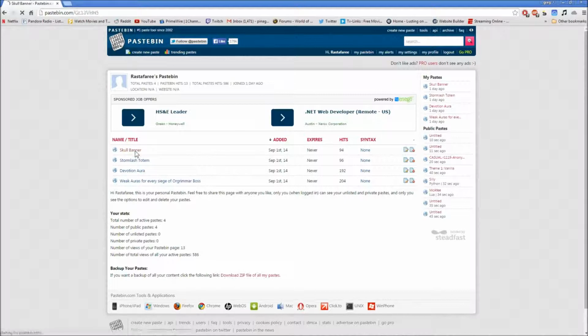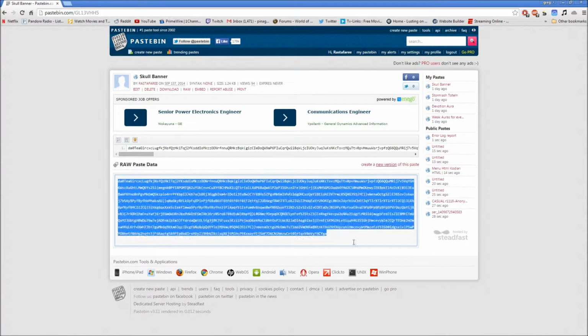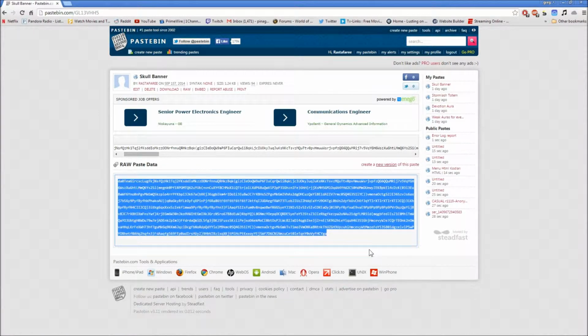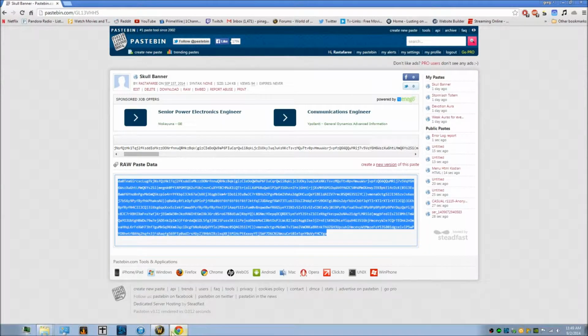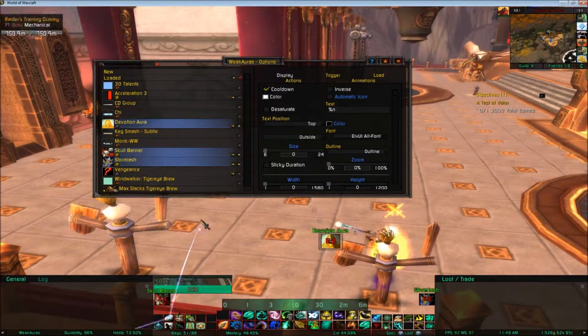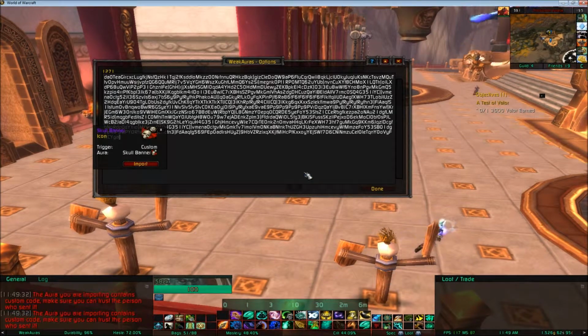All you have to do is the same thing. Go to Skull Banner, but make sure you copy the raw paste data. You don't want the version that tries to format it differently. You want the raw, because that's what you need for your WeakAura string. So same thing: select all of it, copy it, go to New, Import, and Skull Banner.